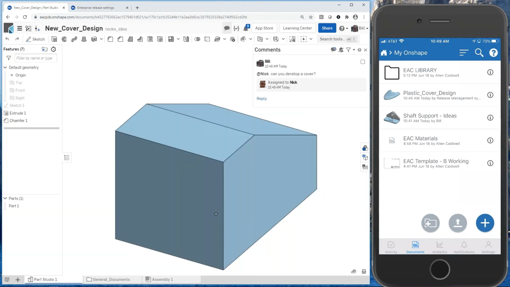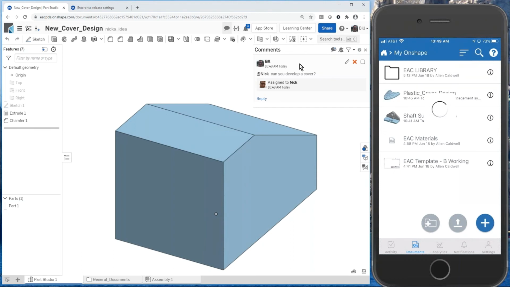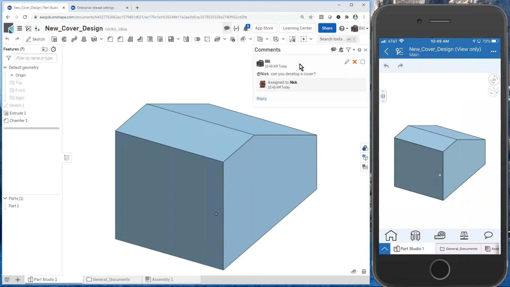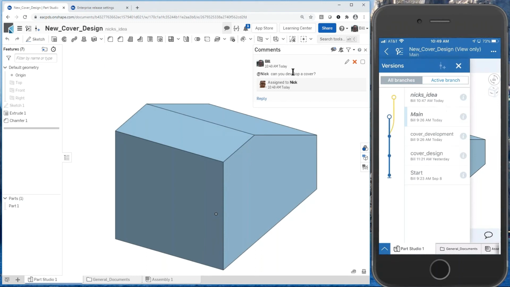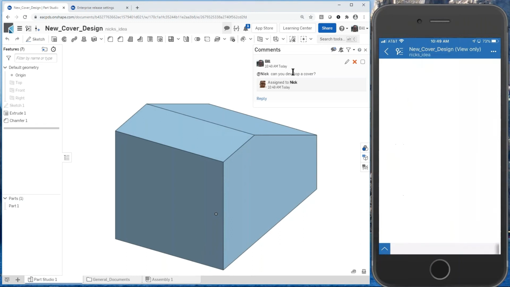That means you're going to share it with Nick. Yes, I am. So now he gets a message right away. We can see that it says, you've been assigned a task. Tap here to open it up. So he selects on that. And I can send him a message and say, hey, take a look at the branch that I made you. So he looks at the branch, Nick's idea, and he can start working on that.